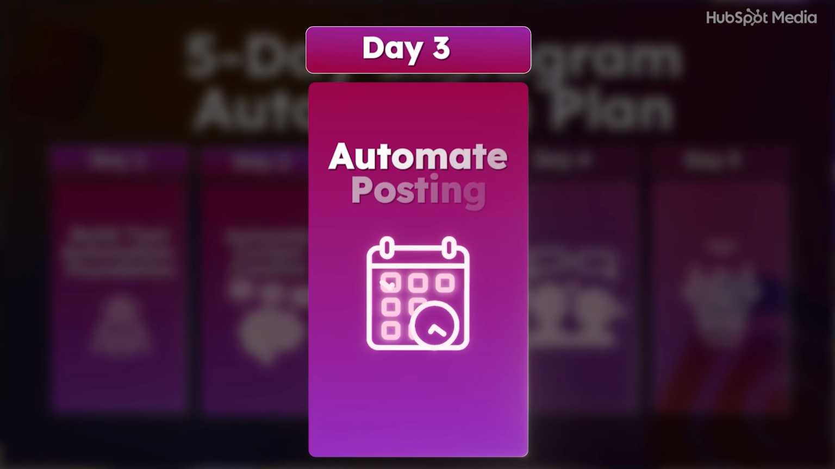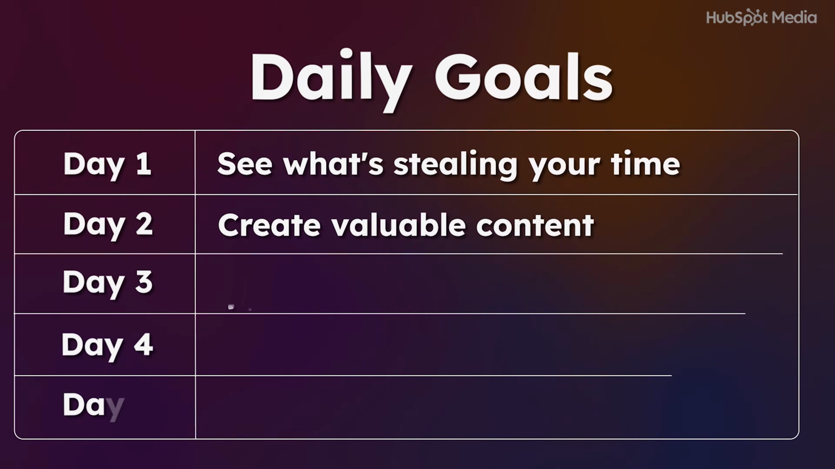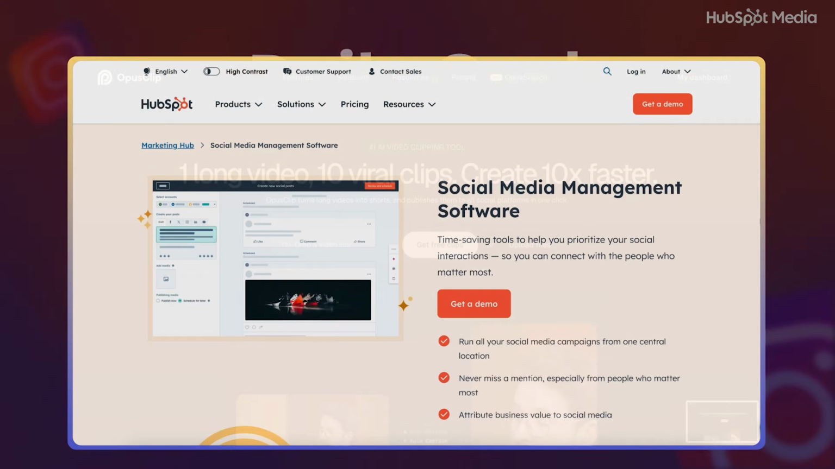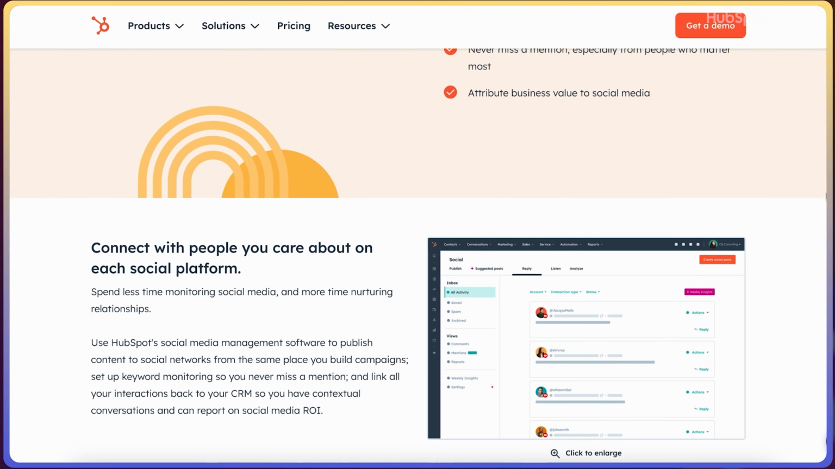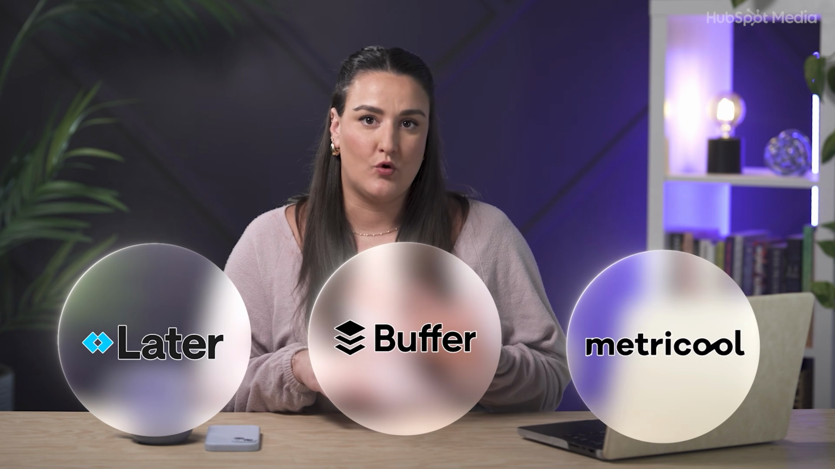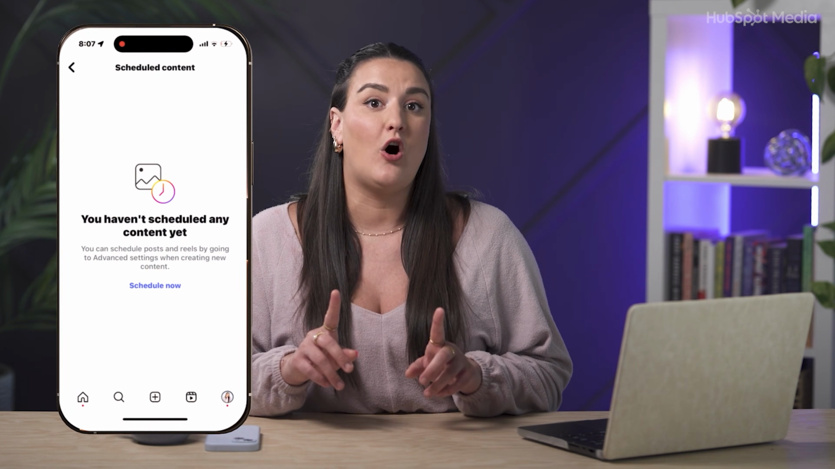Day 3, automate posting. Your goal today is to batch schedule your content. HubSpot's social media scheduler makes scheduling super easy. Or you might already be using another platform like Later, Buffer, Metricool. You can also do this natively on the Instagram app.